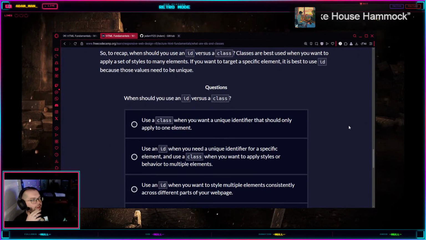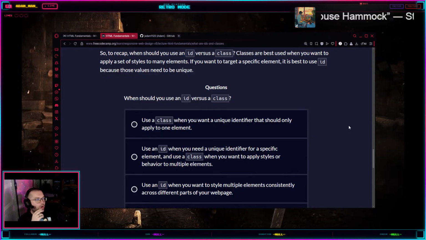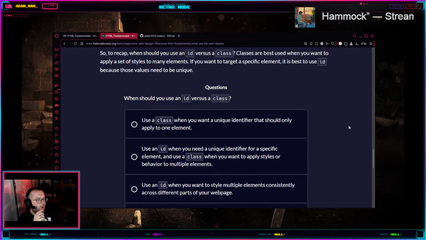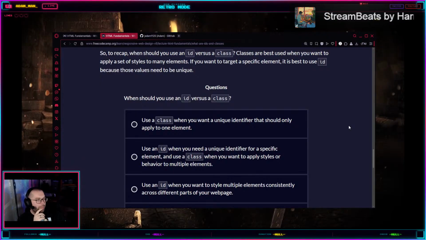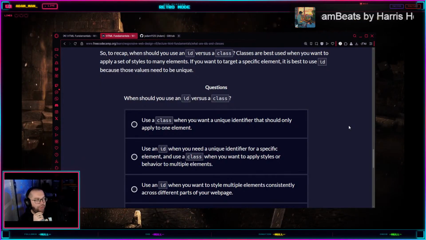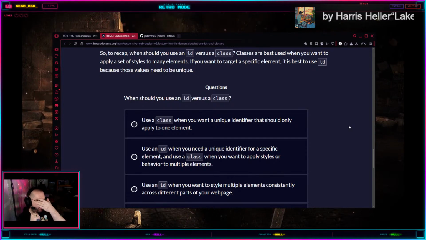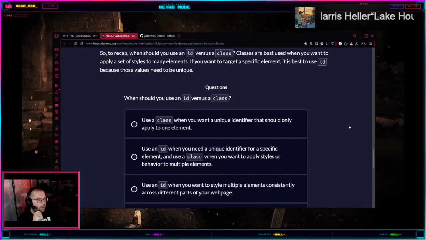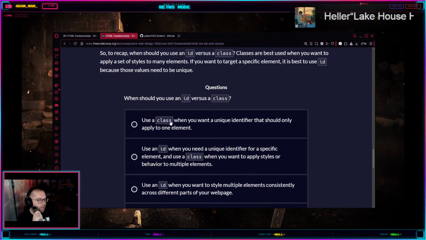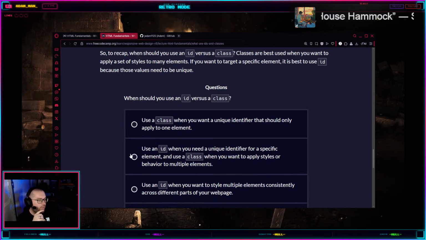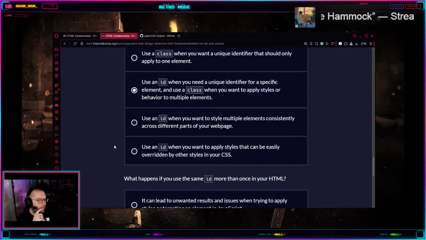When should you use an ID versus a class? Classes are best used when you want to apply a set of styles to many elements. Okay, here's the question I literally had earlier. If you want to target a specific element, it is best to use ID because those values need to be unique. So when should you use ID versus class? Use a class when you want to identify multiple elements. Yep, that's one.